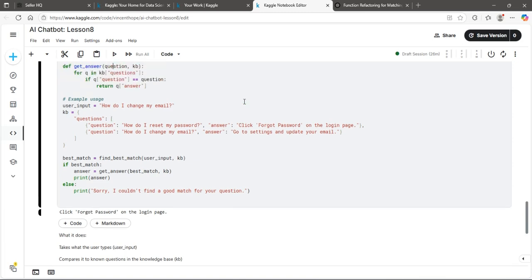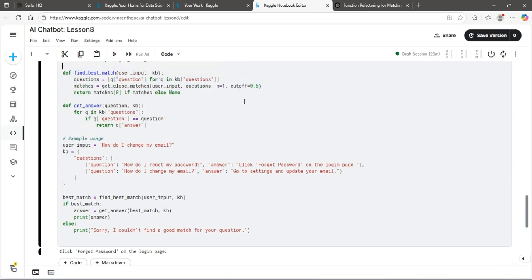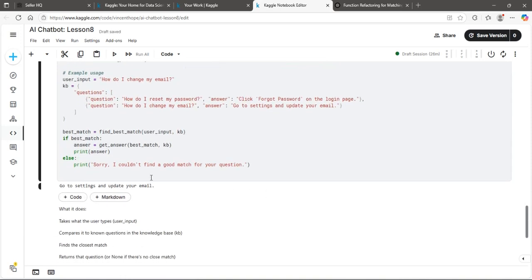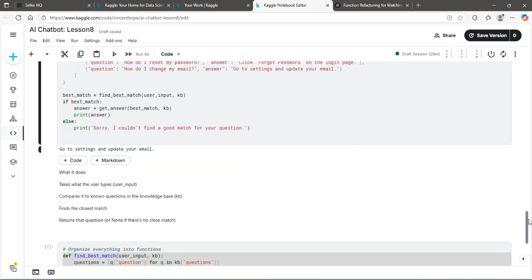Now let me run this. If I run this now, it gives me another output, which is the output of the second one: go to settings and update email, which is this code. So what have we been able to achieve so far? You discovered what it does: it takes what the user types, the user input, which we already added in the code, compares it to the known questions in the knowledge base, finds the closest match, and returns the answer as we have explained.